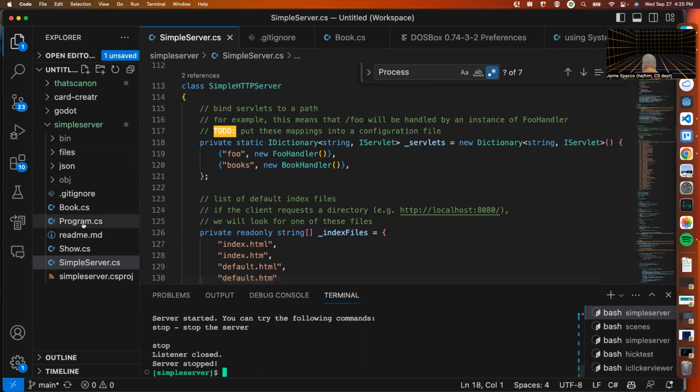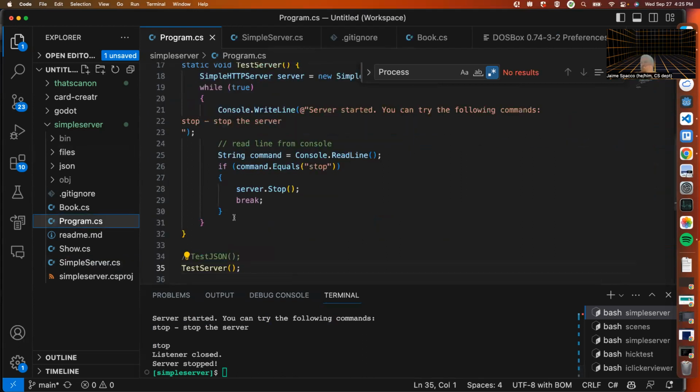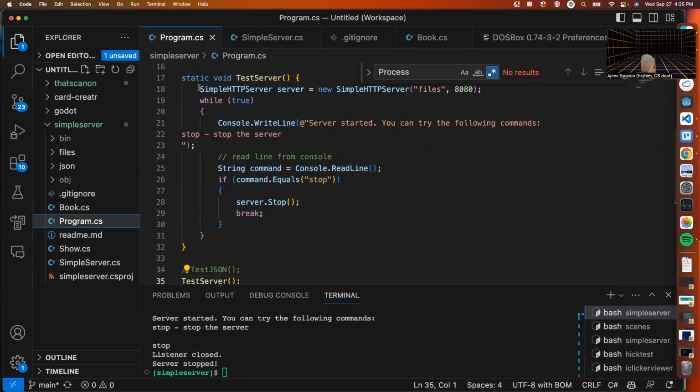How does that work? Well, if you look at program test server, this creates a server, serves data out of the files folder, uses port 8080, while true. So an infinite loop. What are we going to do? Well, we're going to print, server started. You can try the following commands. The only command we have is stop for stop the server.